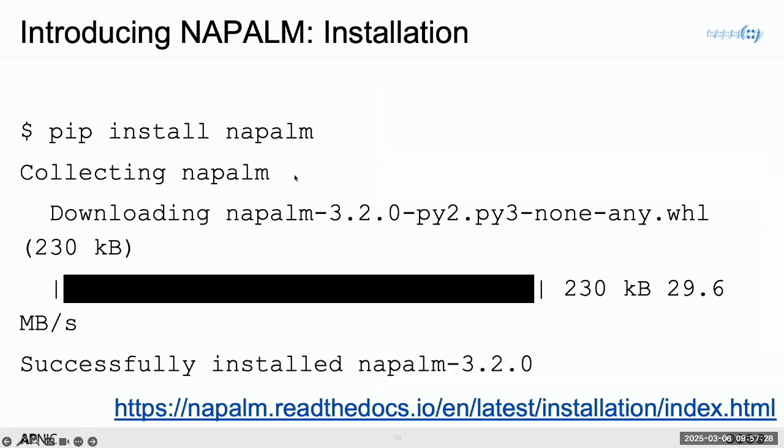So how can we install it? We can do the installation using pip install napalm. Then it will install the package on Linux.